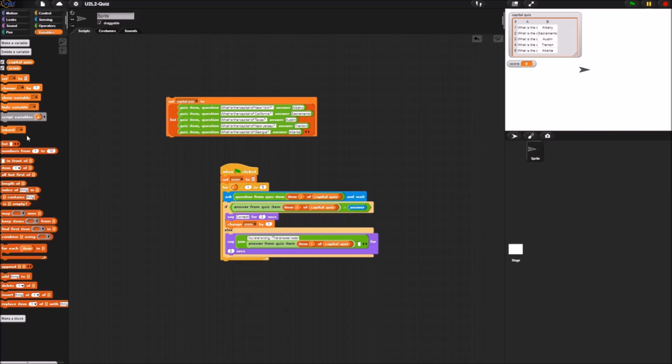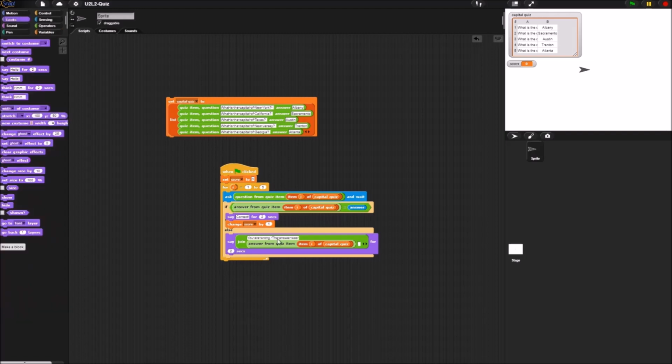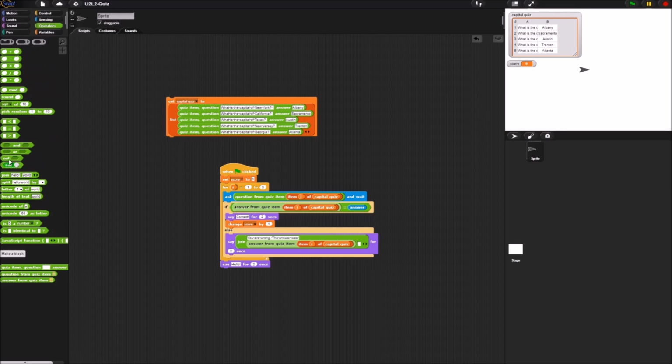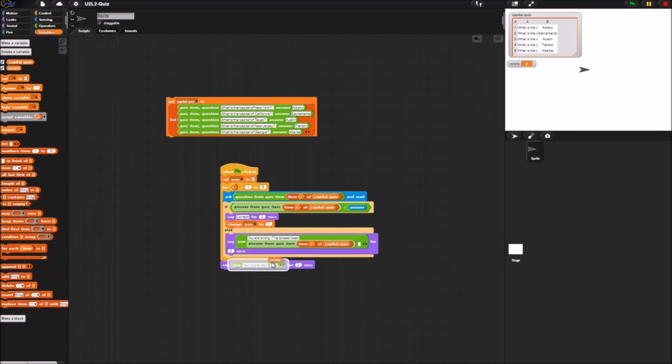And then lastly, at the very end of this whole quiz, you want the person who's playing a quiz to know their score. So you would take, say right here, and you want to get the join block from the operators tab, and then type in your score was. You want to make an extra space for the score variable, and then add an exclamation point. Now drag in the score variable into this middle section here, and we're done.